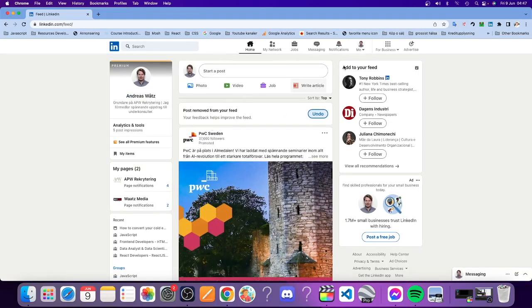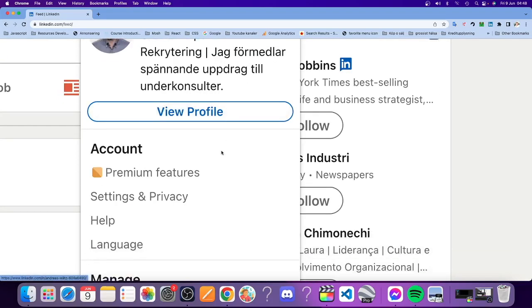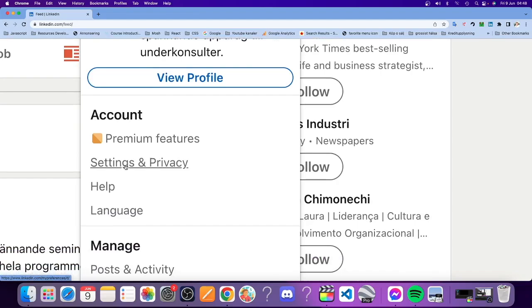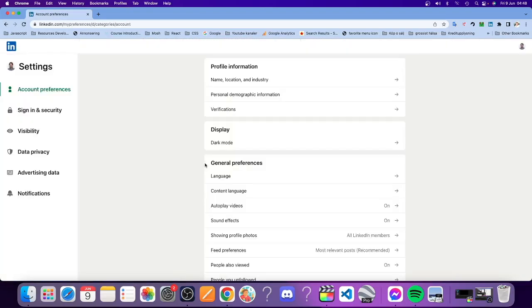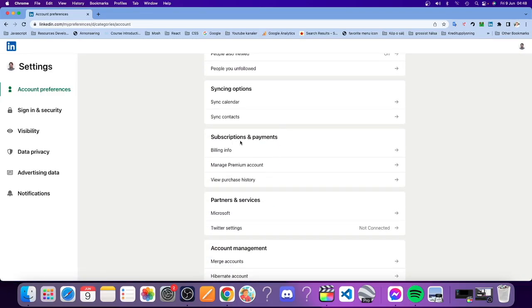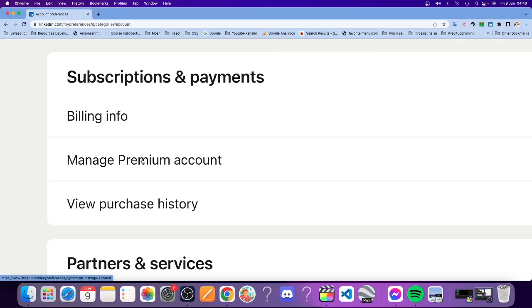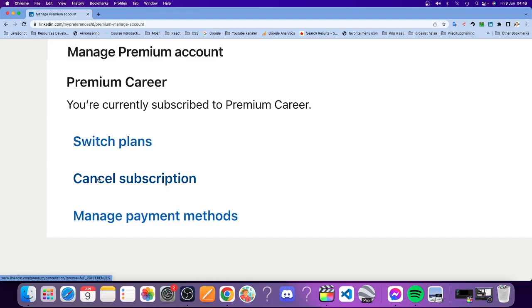After that, we're gonna go up to the navbar, we're gonna locate me, click on this drop down menu, go down and click on settings and privacy. Go all the way down to subscription and payments. We're gonna go to manage premium account. Click on that. And now we're gonna go to cancel subscription.